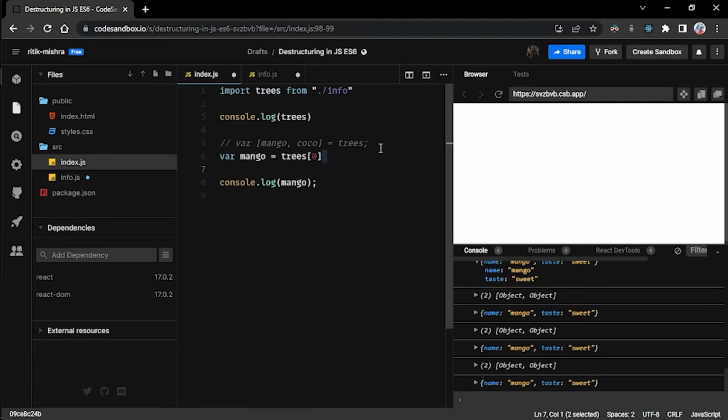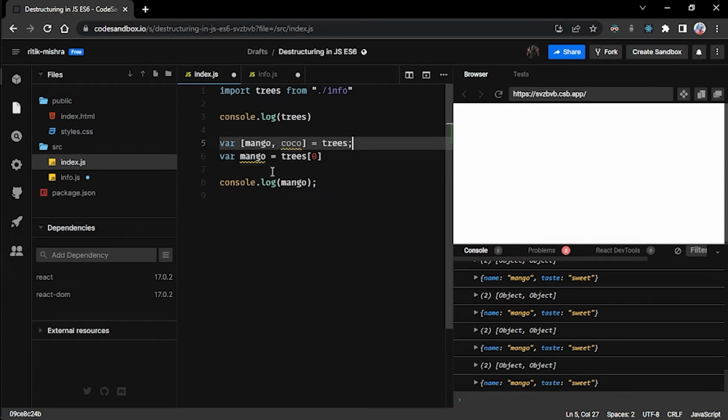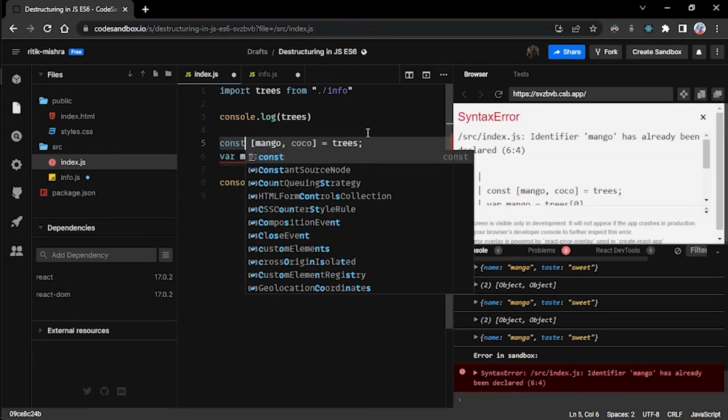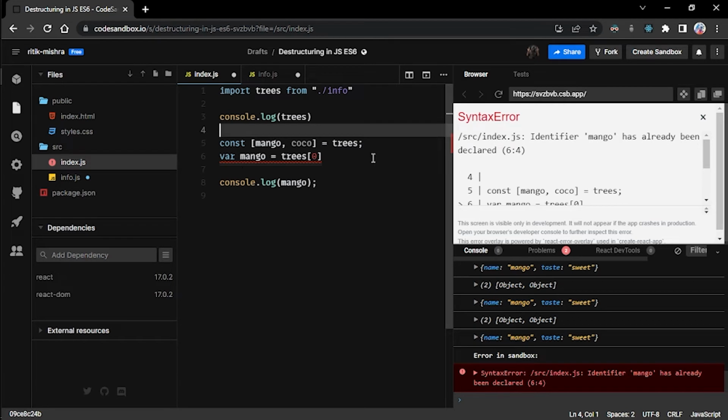But the first point to note inside array destructuring is, as soon as I uncomment this and create this mango variable for the second time, the error that we get is that mango has already been declared. Since you know that initially when I was creating this as a var, it was just updating the value of trees.